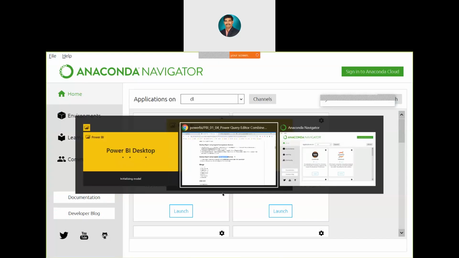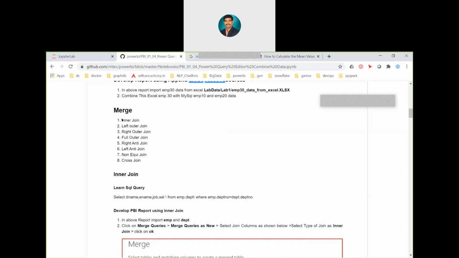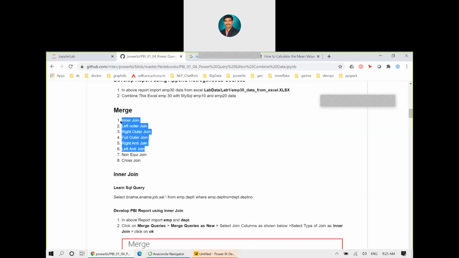Okay, now the next piece we have is known as merge. As part of the merge, these are the types of joins that we are going to do. This is one of the important interview questions also. How many types of joins are available within Power BI? Within Power BI exactly these 6 joins are available. And the other two things, 7 and 8, that I have written are workarounds, not directly available. We are going to do some kind of workaround to get the non-equi join and the cross join kind of thing.